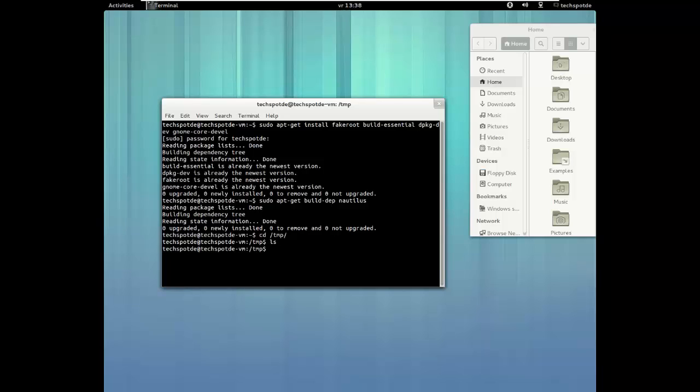I want to create a folder now that we can use to work with. So sudo mkdir. We don't need to use sudo because it's in temp, but I'm going to use it anyway. Make directory nautilus-ubuntu, and then we're going to cd into nautilus-ubuntu. Okay, so we're in that directory now.